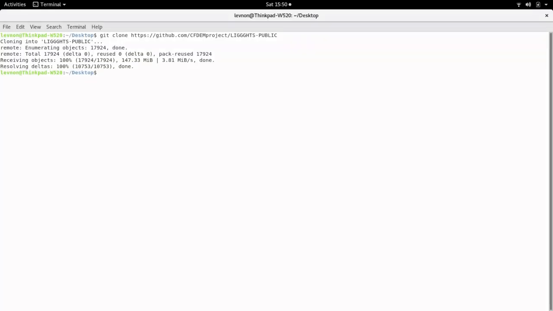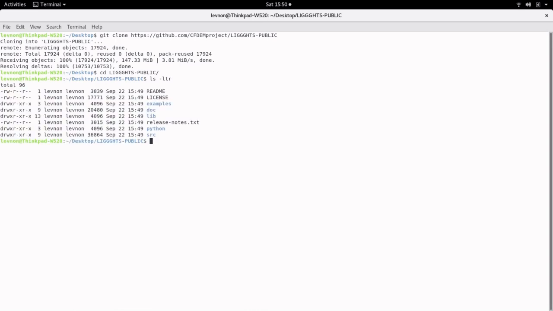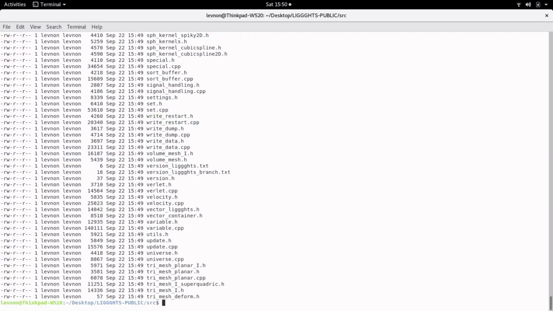Now that the download is complete, we're going to change directory to LIGGHTS public and list all the directories and files here. And it's the source directory that contains all the C++ and the header files, as well as the makefiles that we need to compile LIGGHTS. So we change directory to source and list all the files. You're going to notice that we have a lot of header and C++ files, as well as the makefiles.